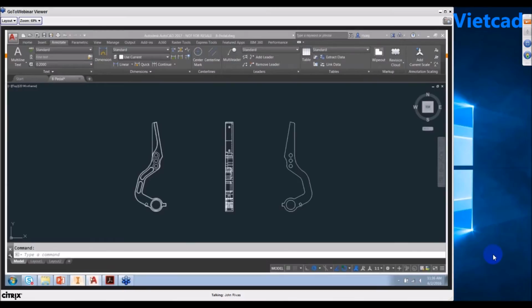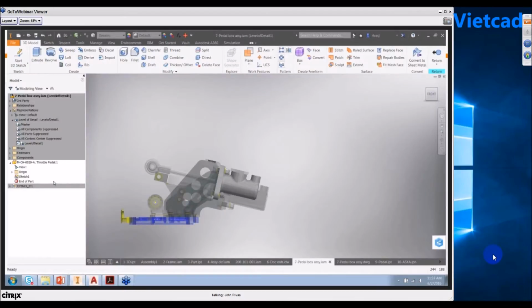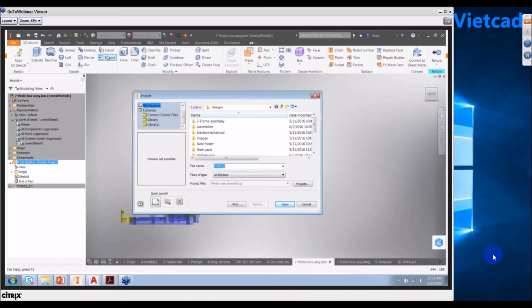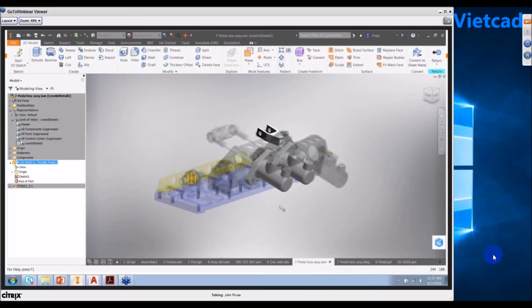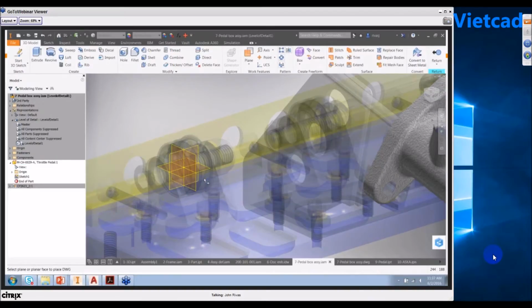So for you to showcase that functionality, all you need to do is to simply import that file. There's a preview here. Click open. All you need to do is pick a reference plane and a reference point, and then DWG Underlay will automatically place that inside as part of your part model.